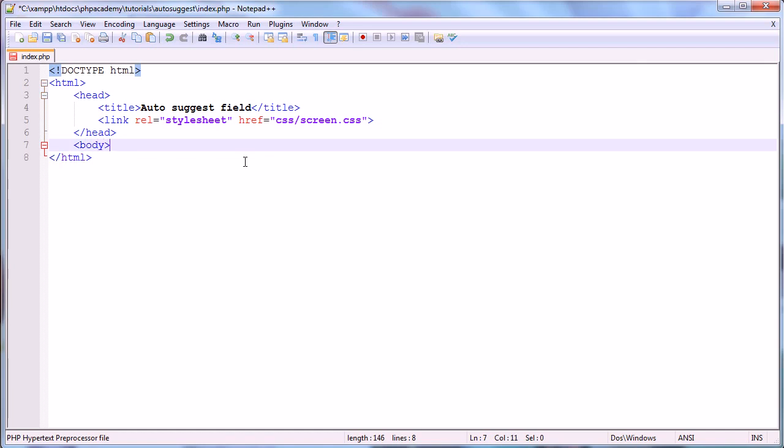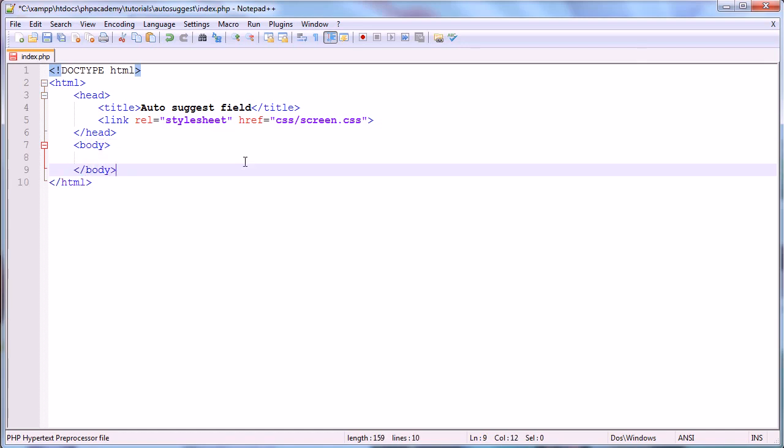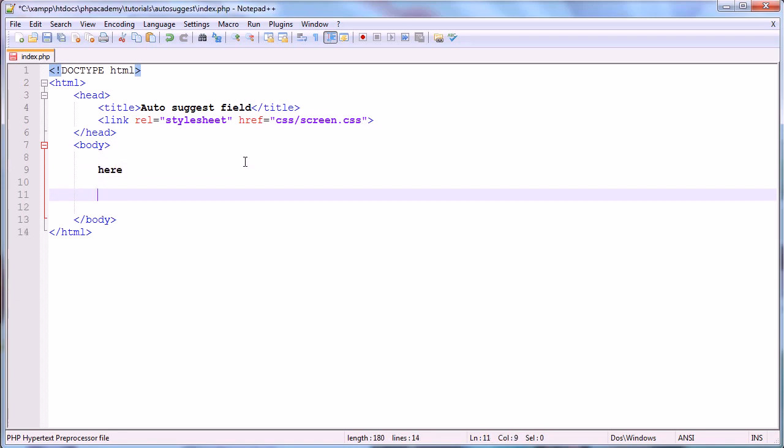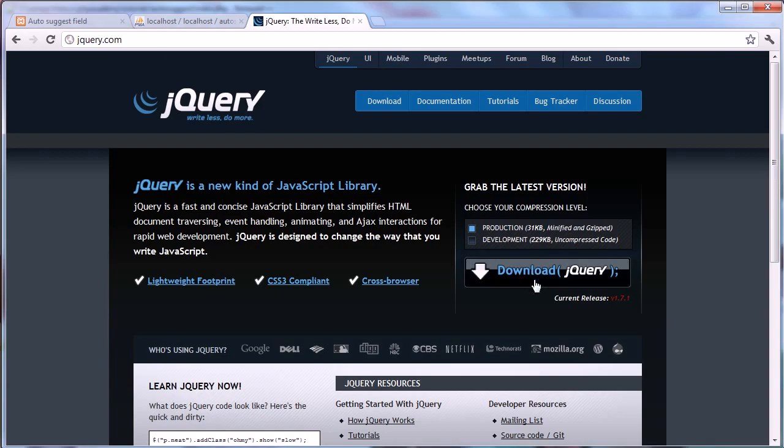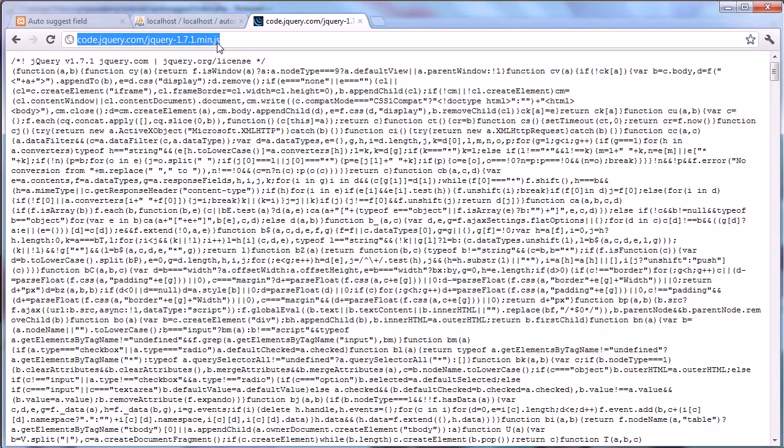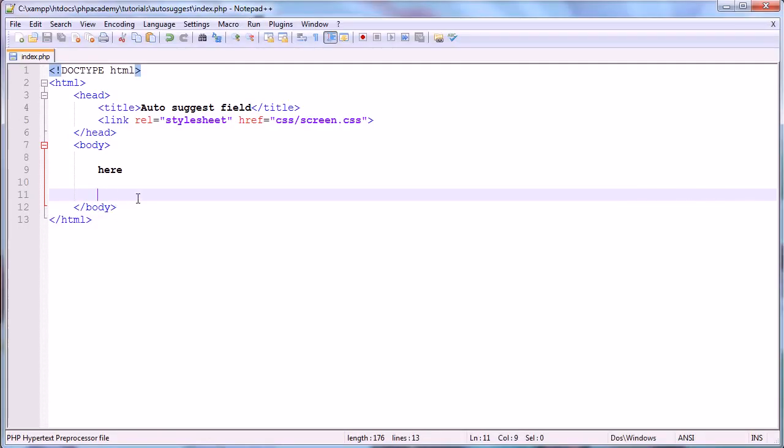Let's come down and create the body of the document. In here we want to go ahead and create our field, and down here we want to include our scripts. So if we go over to our browser and load up jQuery.com and click download, making sure we've got the production version selected, we can just copy and paste this URL in. It's probably better to save a local copy of this, but just to save time when I'm creating things like this, I prefer to take the URL straight from the jQuery website.